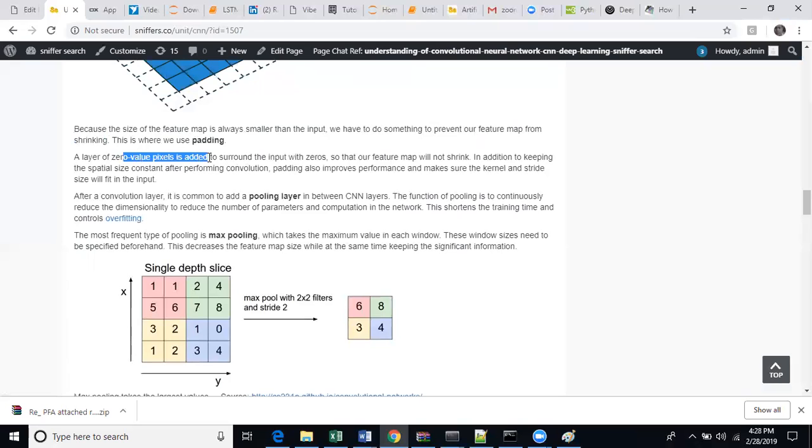A layer of zero pixel values is added to surround the input so that the feature map does not shrink. Surround means, in addition to keeping the spatial size constant while performing convolution, padding also improves performance and makes the kernel stride work. So zero-value pixels are added to surround the input.